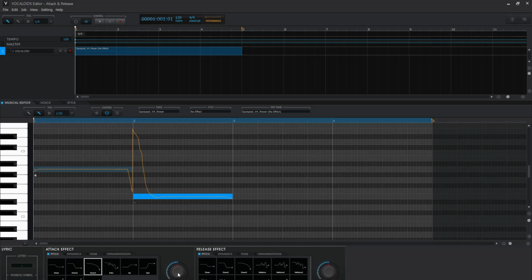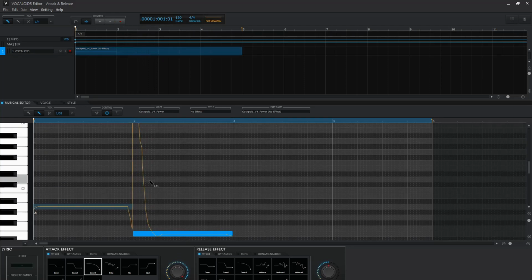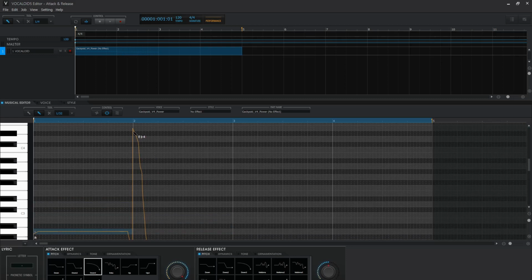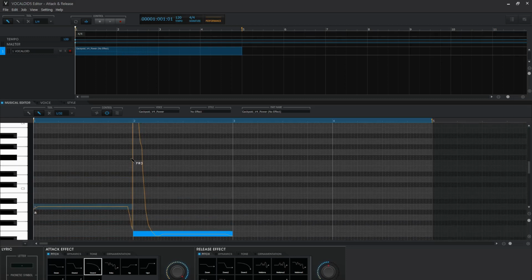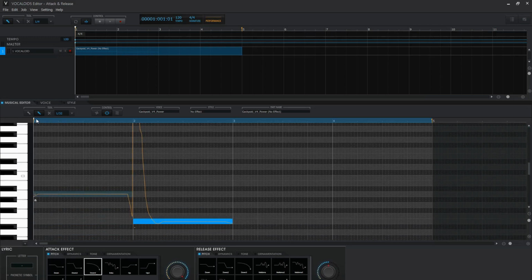Now if we take this wheel, turn it all the way up, it will be very drastic. As you can see, the pitch goes up by at least an octave or more. Let's take a listen.